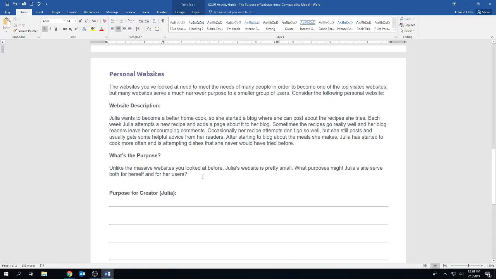This bottom part says personal websites. The websites you've looked at need to meet the needs of many people in order to become one of the top visited websites. But many websites serve a much narrower purpose to a smaller group of users. Consider the following personal website. Website description. So here's our description of our website.